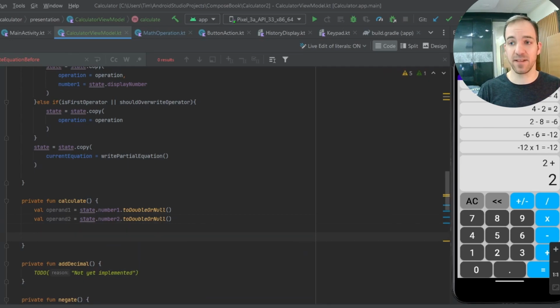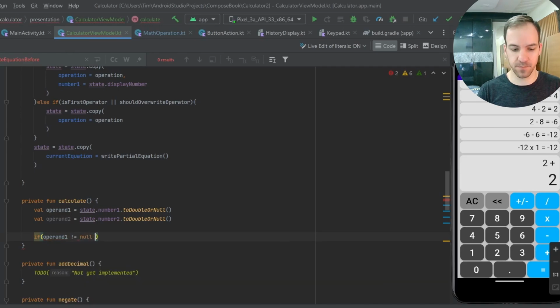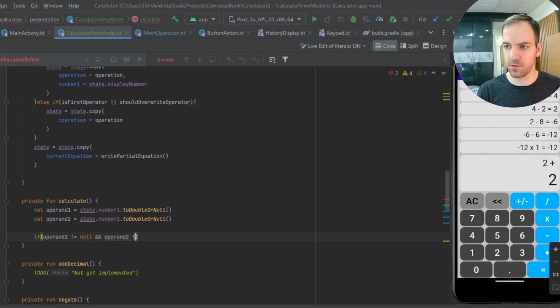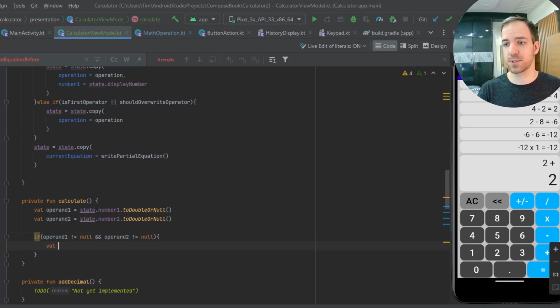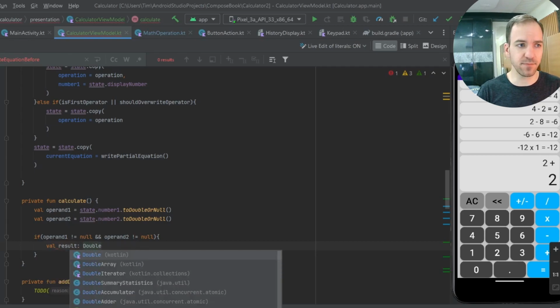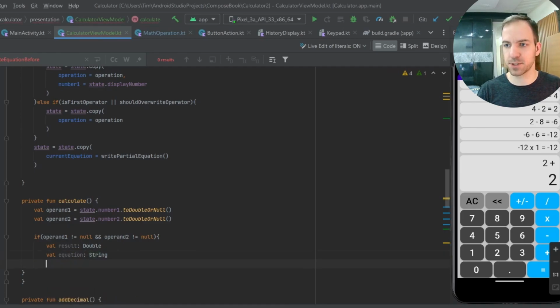And then once we have that, this is just going to be a fairly simple if statement with a when statement inside. So first we need our if statement to verify that our operands are not null. So if operand1 does not equal null and operand2 does not equal null, then we need to go ahead and run our calculation. So in here, we'll do a result, which is going to be a type double, and then we'll do an equation, which is going to be of type string.